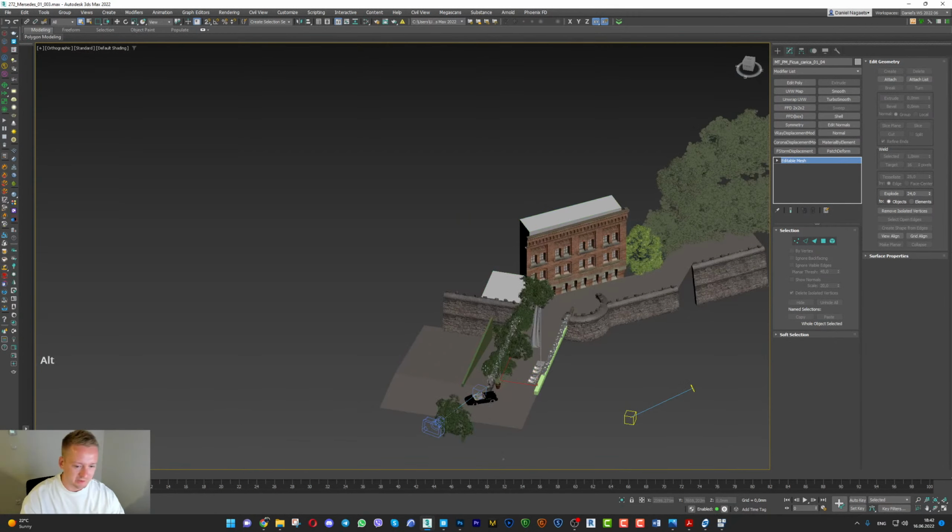I will move it in here. Convert to editable poly, and something like this. Next, I will choose both of them, go to object properties, and turn off renderable, so I will not render them. I need this polygon just for scattering grass.